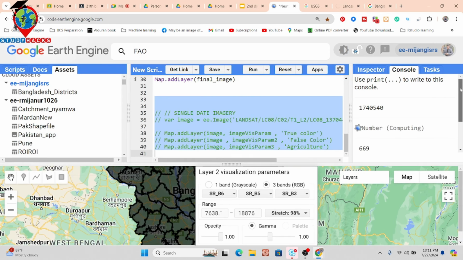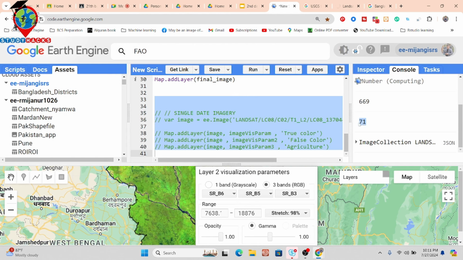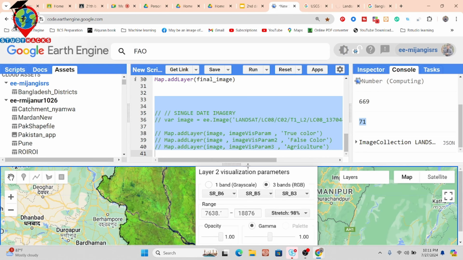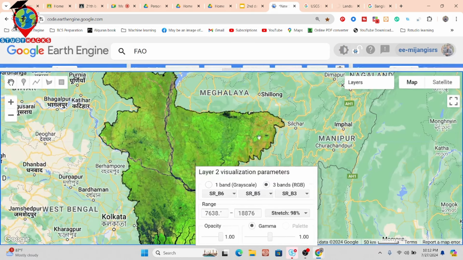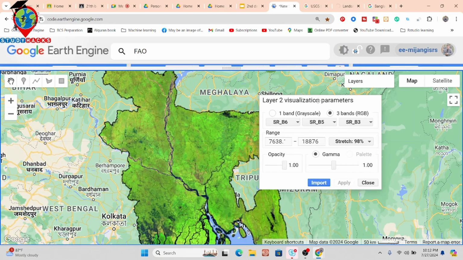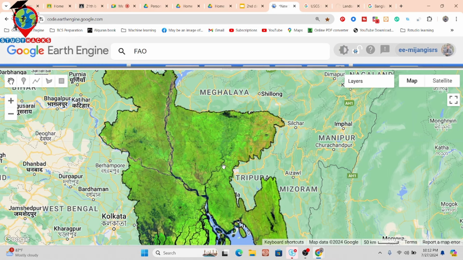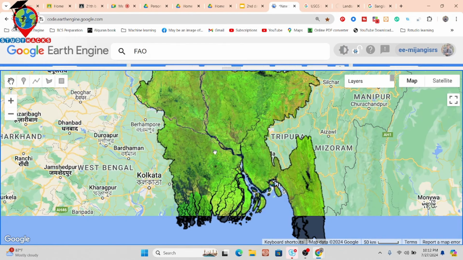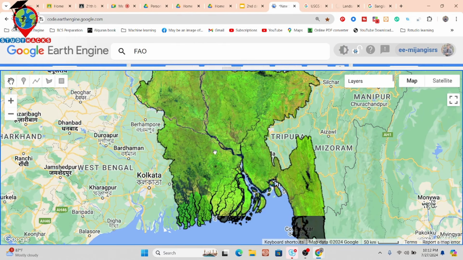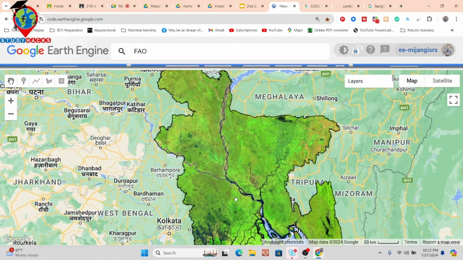You can see there are 71 images. Okay, 71 images combined, and these 71 images have less than 1% cloud cover. So for the year 2023, we found 71 low-cloud images, and I created this composite using the 71 images' middle pixel value. Okay, so you can see now it fully covers my study area. For the whole country boundary of Bangladesh, we can get this type of imagery. So now we can easily make the NDVI map, or a land use land cover map, or any other remote sensing application for the whole country boundary of Bangladesh. You can do it very quickly.